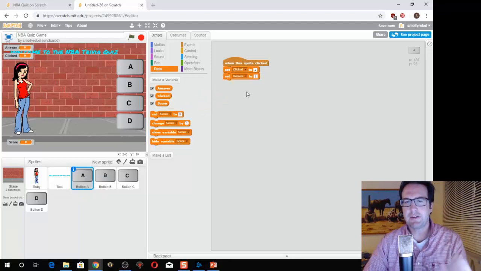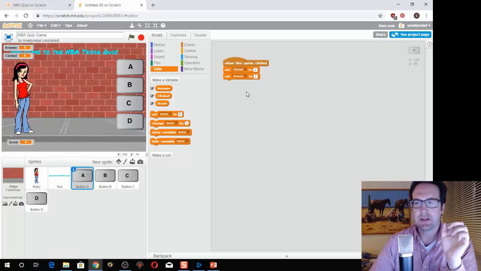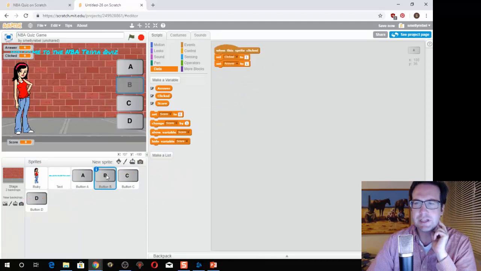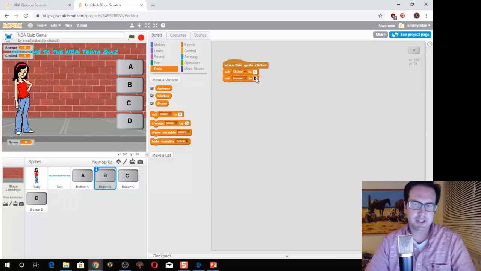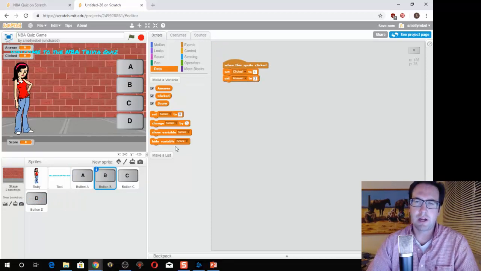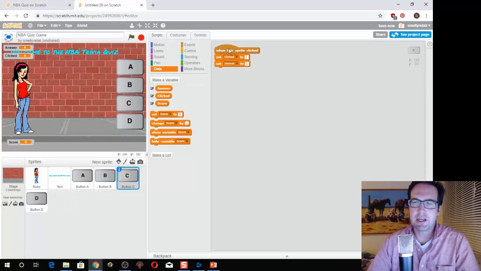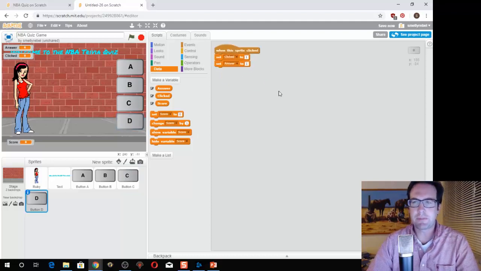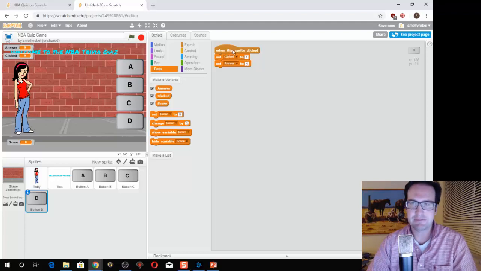Okay. Now for each of these, I'm going to have very similar code. So I'm just going to drag this into B, drag this into C, and drag this into D. Each one of these is going to be the same. We're still going to set clicked to 1, and we'll see in the next script why we do that, but we're going to set the answers to different values. Essentially 1, 2, 3, 4 representing A, B, C, D.